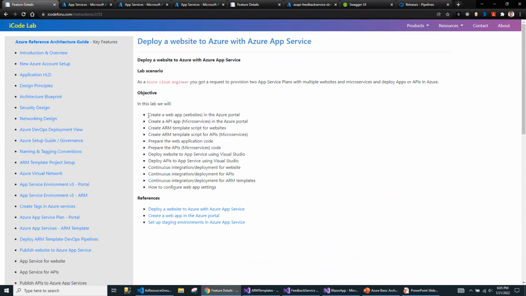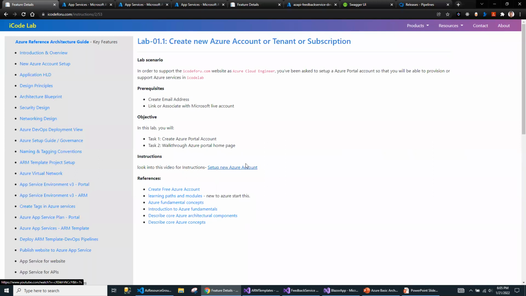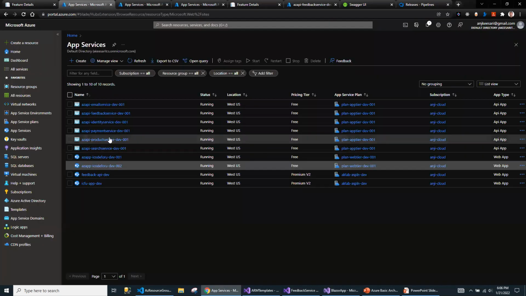Let's begin with creating the web application in the Azure portal. If you are completely new and want to learn how to create a new Azure portal account, I've already created another video. So you can take a look at this, how to set up the new Azure account. So the prerequisites here: I'm assuming you already have the Azure portal account and Visual Studio or Visual Studio Code for writing the RM templates. So let's log into the Azure portal website.